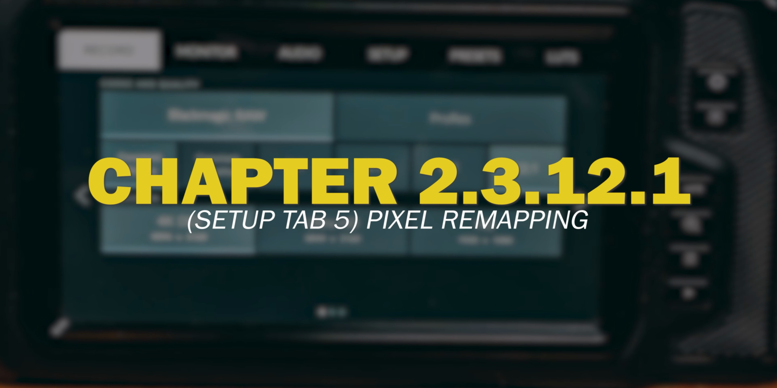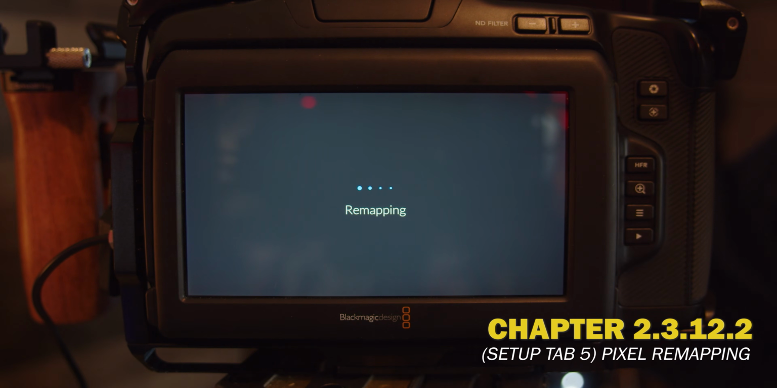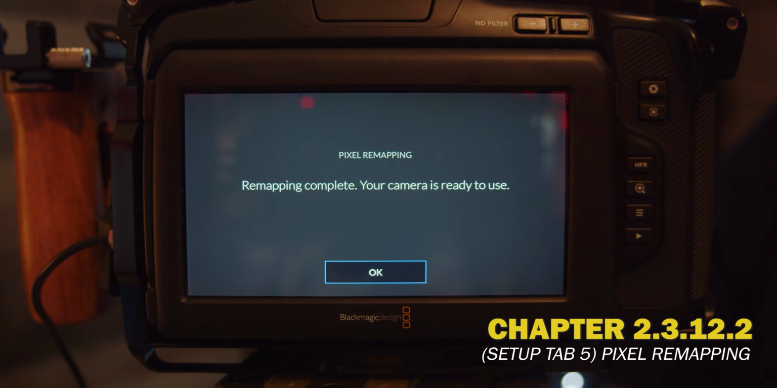Next is pixel remapping, which will help you get rid of hot pixels, which are pixels that become more visible in your footage due to normal changes in brightness of the pixels over time. To use this, start by putting your camera lens cap on and then tap Remap Pixels. One minute later, it's complete.